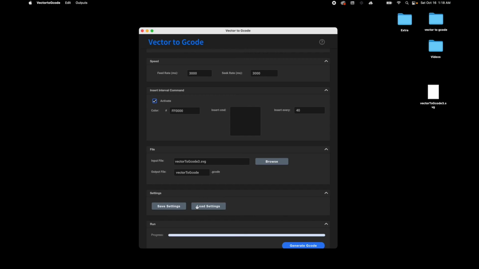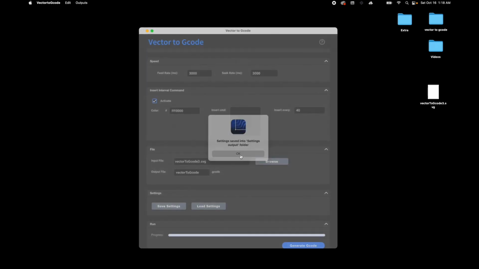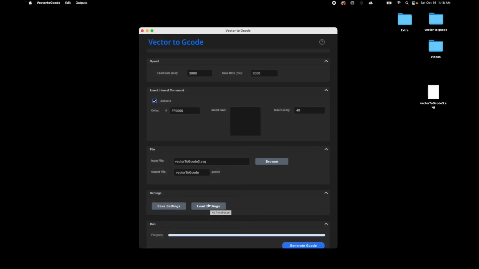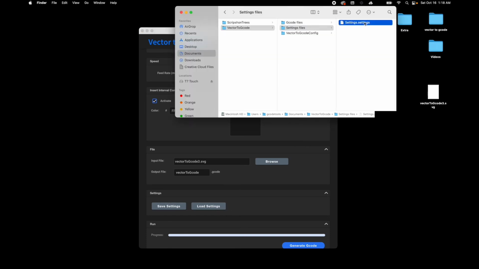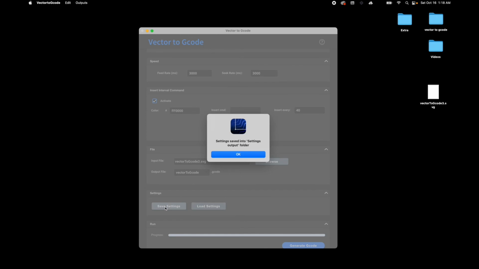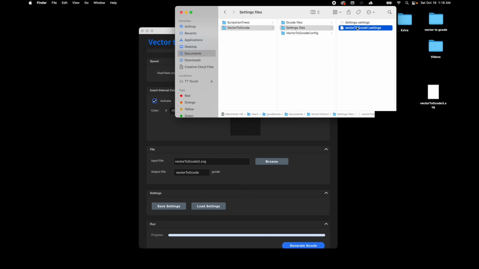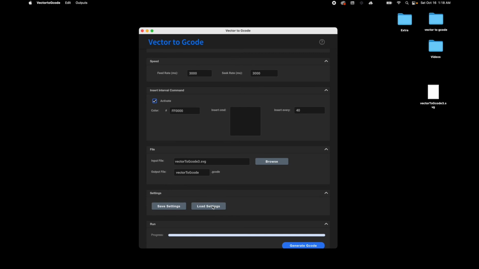Settings section. This section is self-explanatory. You can save your settings in a file and load settings files that you previously saved. The name of your settings file is going to be the same as your output file from the previous section. This section is very useful if you have different machines with different settings. You don't have to enter all the settings all over again every time, just save a settings file for each machine. You can easily access the Settings folder from the top menu: go to Outputs, and click Settings Files.